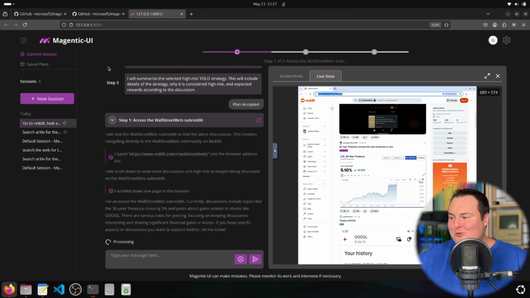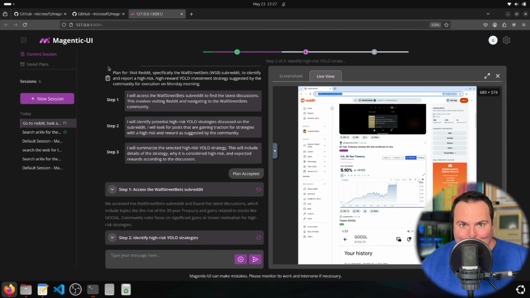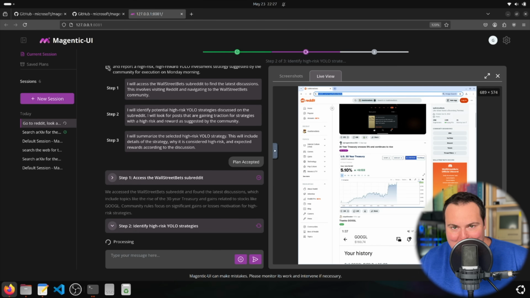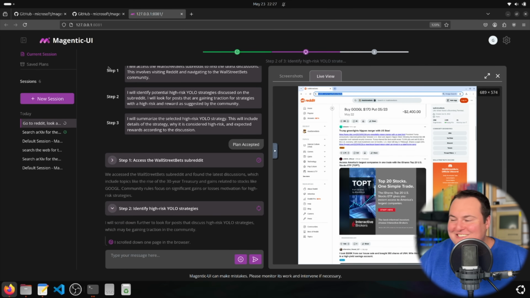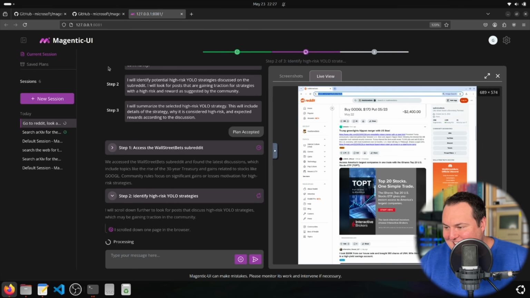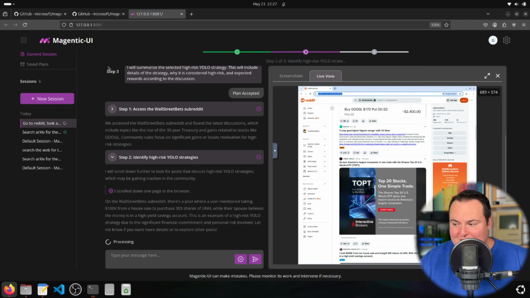I mean, it is just quite interesting because truthfully, this has never gotten old to me. Just seeing agents autonomously browsing the web and then doing things, I find it extremely entertaining. And I mean, just the way it scrolls down on the page like that is quite funny. So it's identifying high-risk YOLO strategies. It's scrolling down further to look for posts that discuss those strategies. It scrolled down one page in the browser.